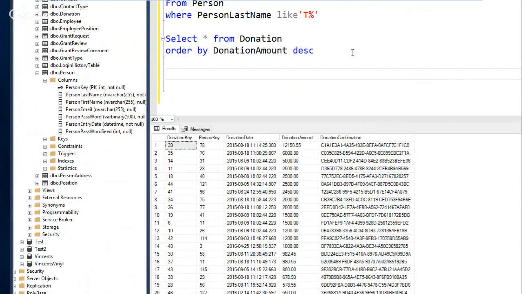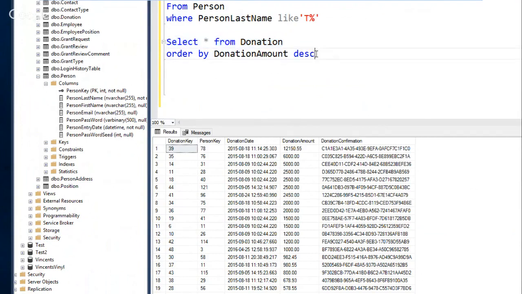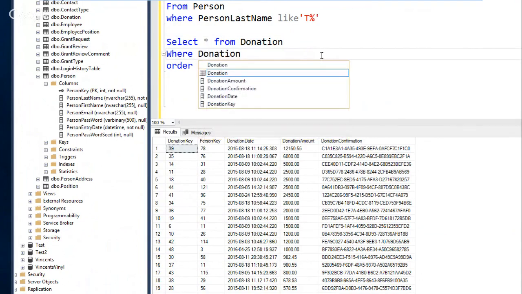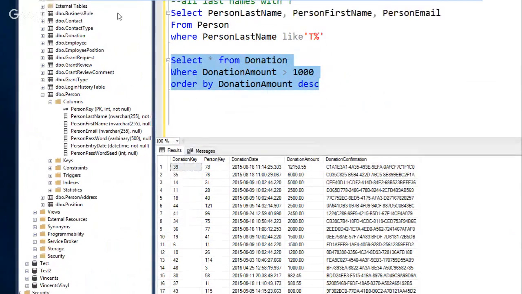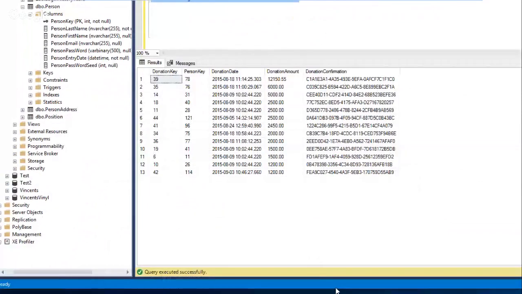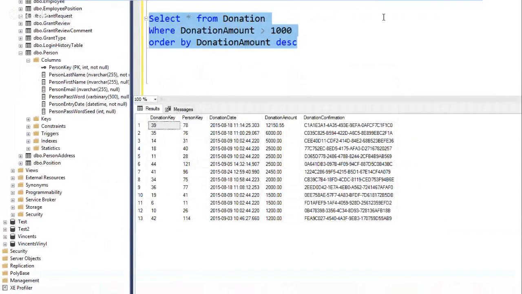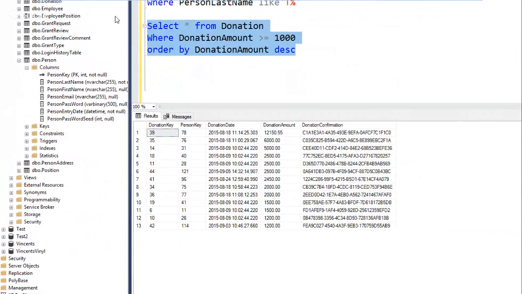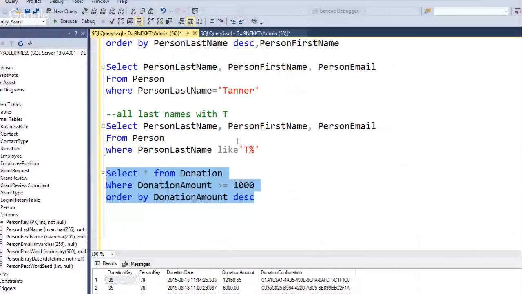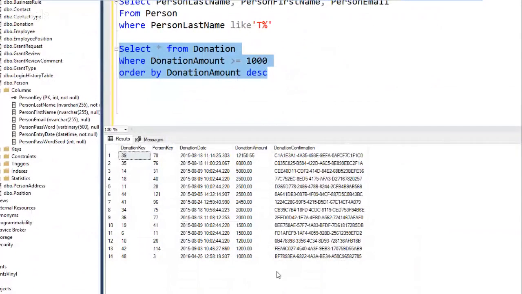So let's do the same thing, but I'm going to add right above this, where donation amount greater than 1,000. And then if I run that, it gives me only the ones greater than 1,000, right? And if we wanted to include 1,000, we could put an equal in there and execute that, and it would include the 1,000.